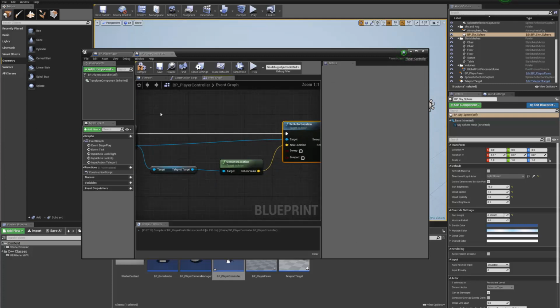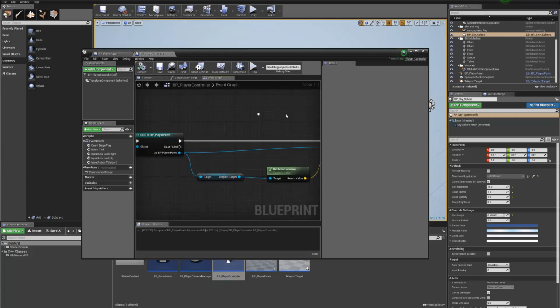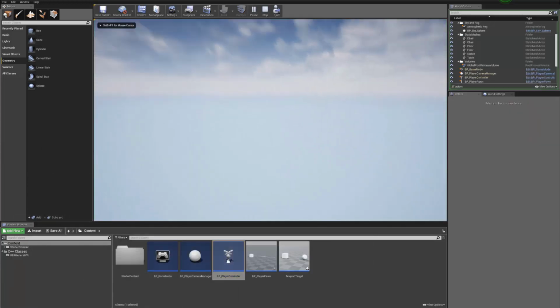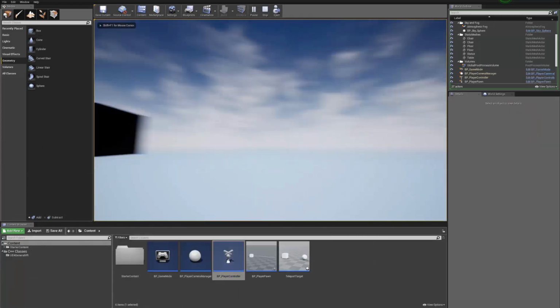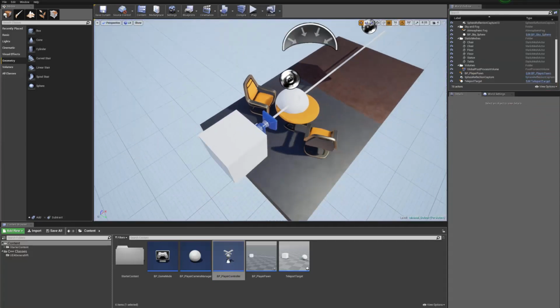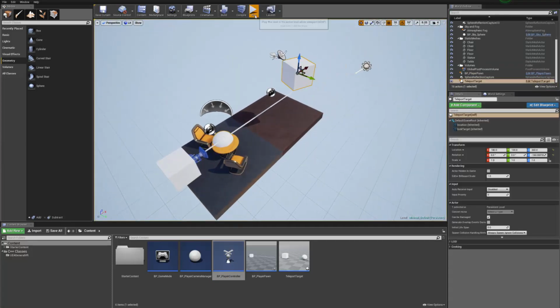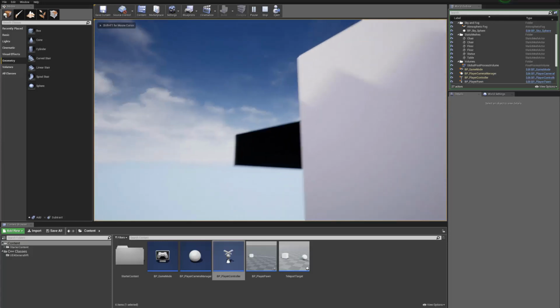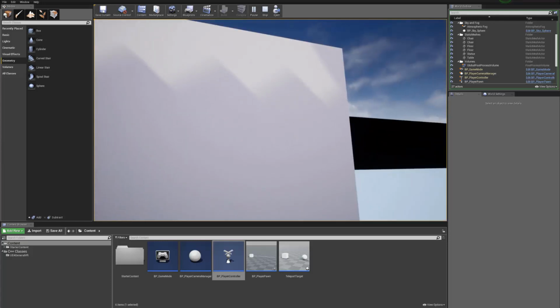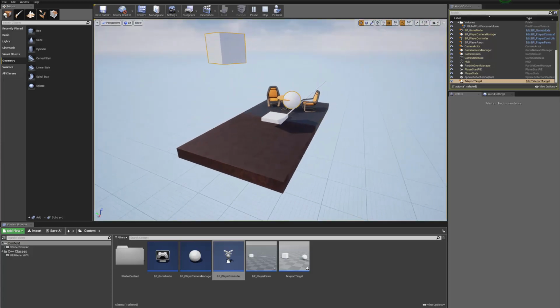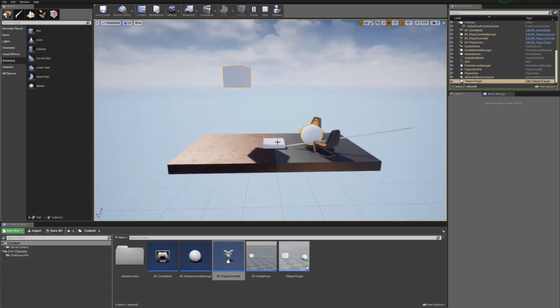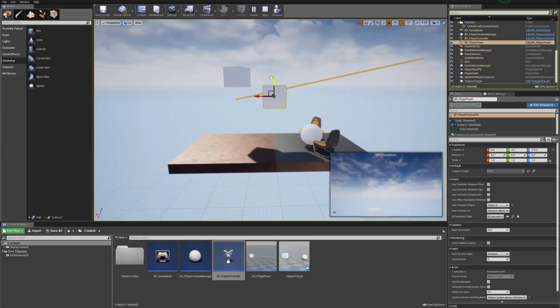So we just go there, compile and save, and let's try this first. Go play the game, hit the T button. Now you can see we're where the box is. Try it again. Let's take a look. Whoops, we're not there. We're actually at the origin. I think it's because we moved the box instead of the sphere.